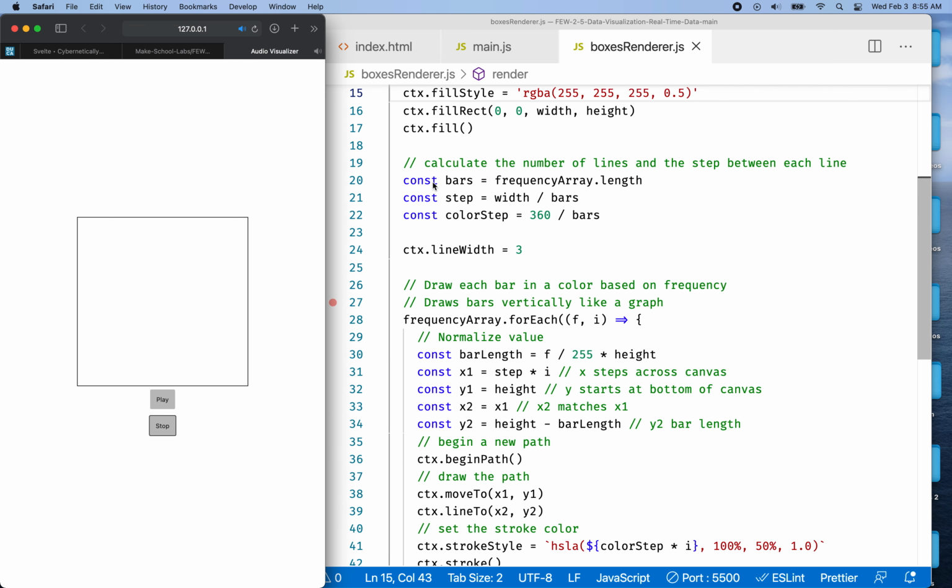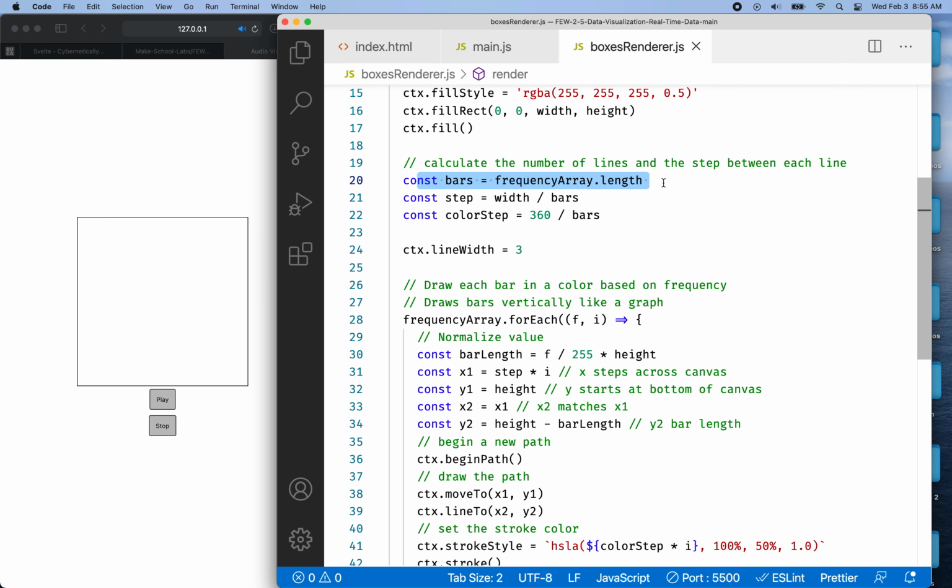Okay, next, the bars and the frequency length, right? So you probably want to do a little bit with your data to figure out what numbers you have, like how many there are. Maybe you want to divide them up over the width or height or some other range, right? Like for colors, for example, if you want to get the whole rainbow of colors, maybe we want to take the number of bars and divide by the color wheel, right?